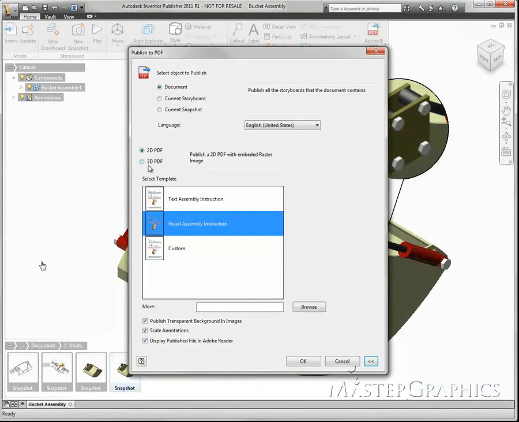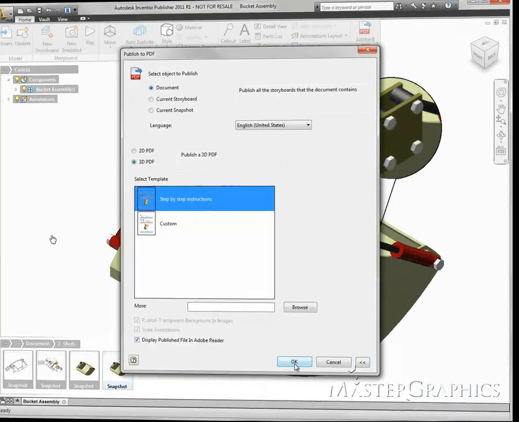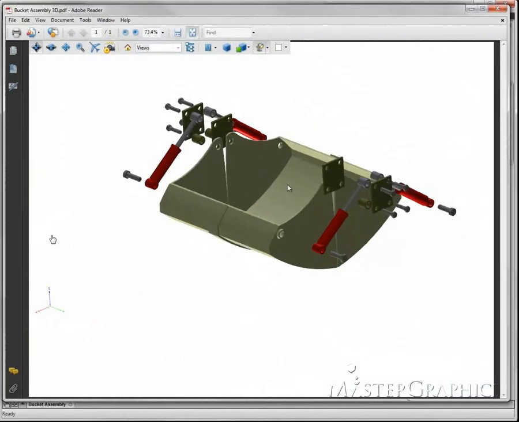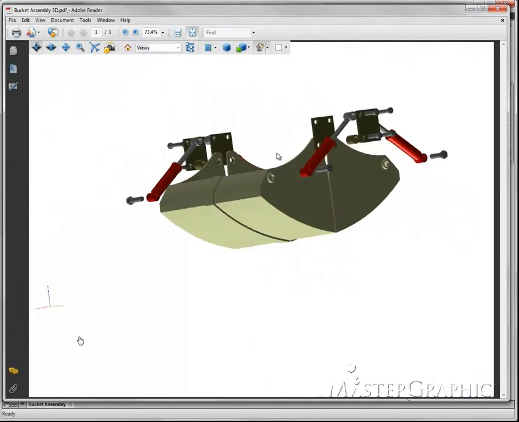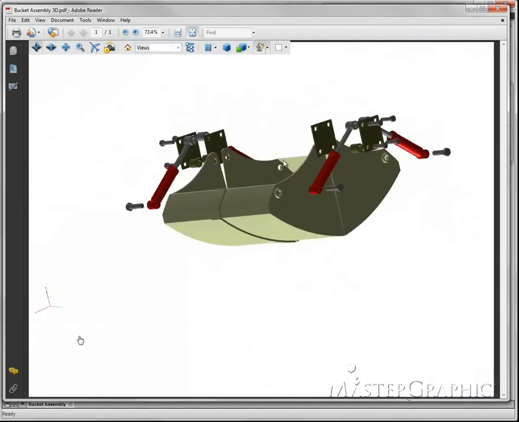Now let's go back, and I'm going to publish out a 3D PDF. Now, a lot of you may not be familiar with a 3D PDF, but you'll notice right across the top of my screen, I'm inside of Adobe Reader, so this is free. But now I'm able to interact with my geometry.